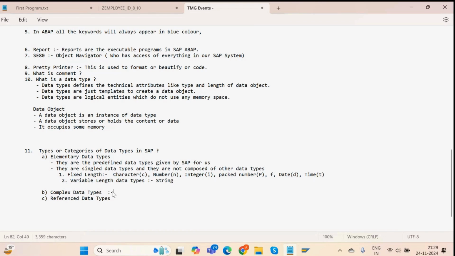Then we have, guys, complex data types. So there is no predefined complex data type. First important thing, there is no predefined complex data type.